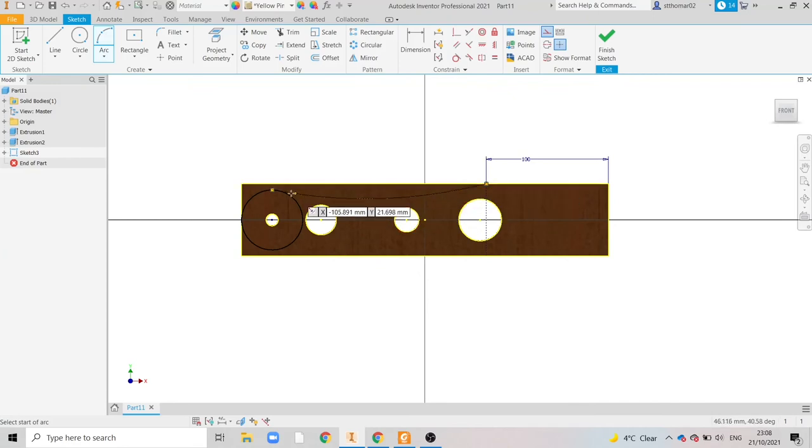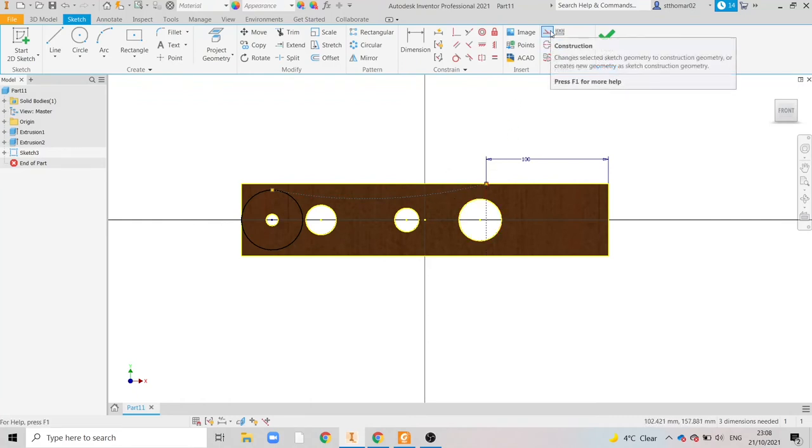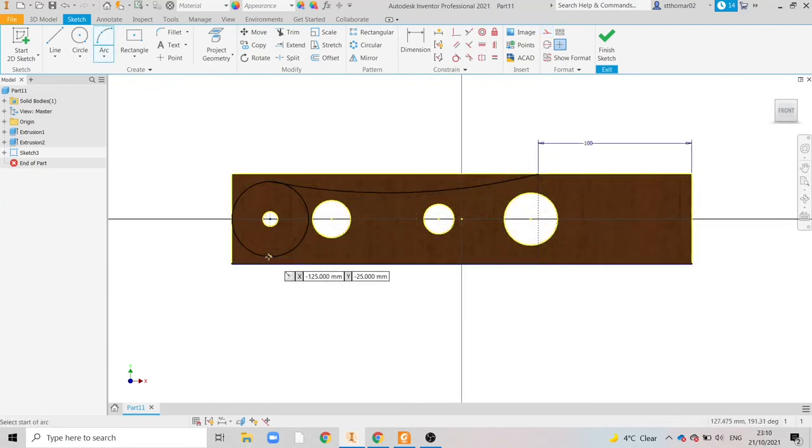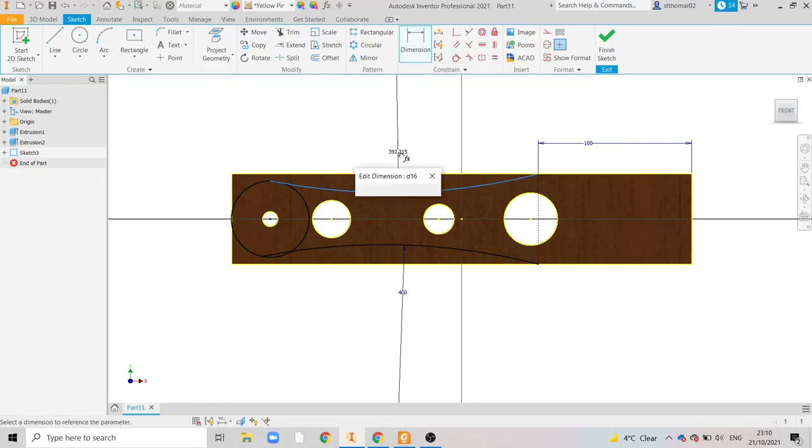Now you can see just now that this has still come in as a construction line. In order to change that, I push escape on my keyboard, click once on the line, and untick this option here. It then becomes a solid line. And click in here. I'll then dimension to get my size at 400 and this size at 400.